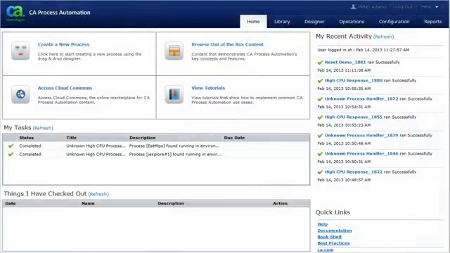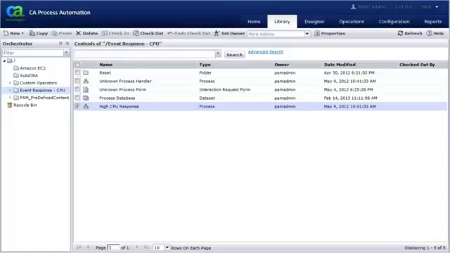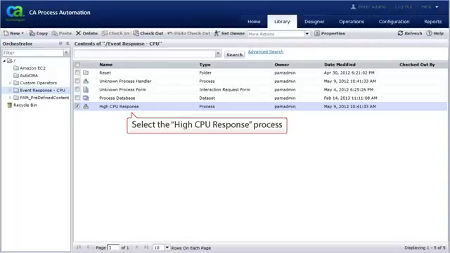The main process automation dashboard gives options to create new automated workflows, browse tutorials on how to design processes according to your current initiatives, respond to task items in your queue, and much more. Select the Libraries tab. Here you will find all the current processes within your library and their supportive content. Today we will look at the high CPU response process, which will demonstrate how the solution can automate the manual effort to isolate the source of high CPU consumption during a service outage and reduce the amount of time your customers are impacted. Select the high CPU response process.